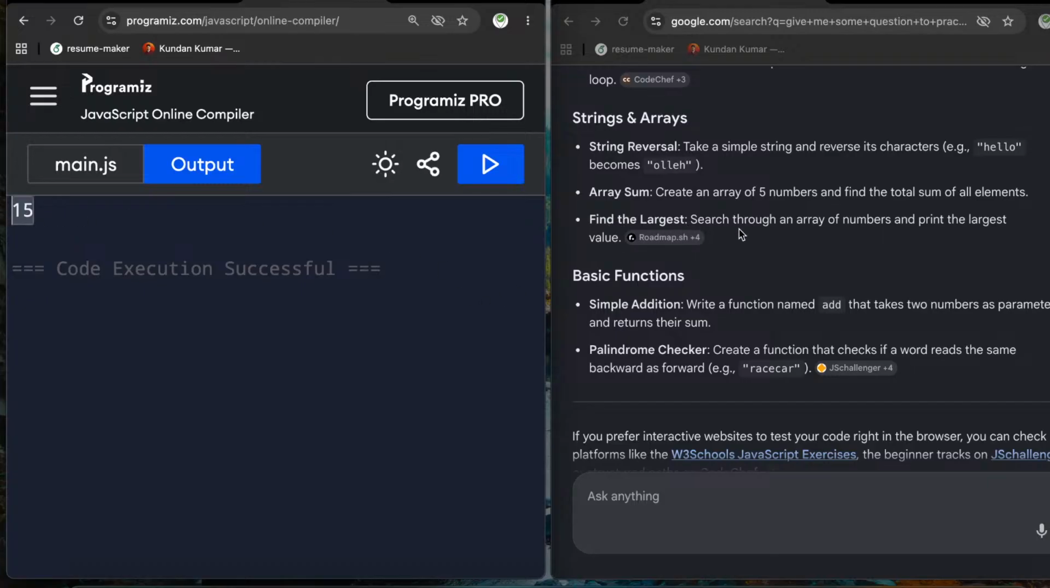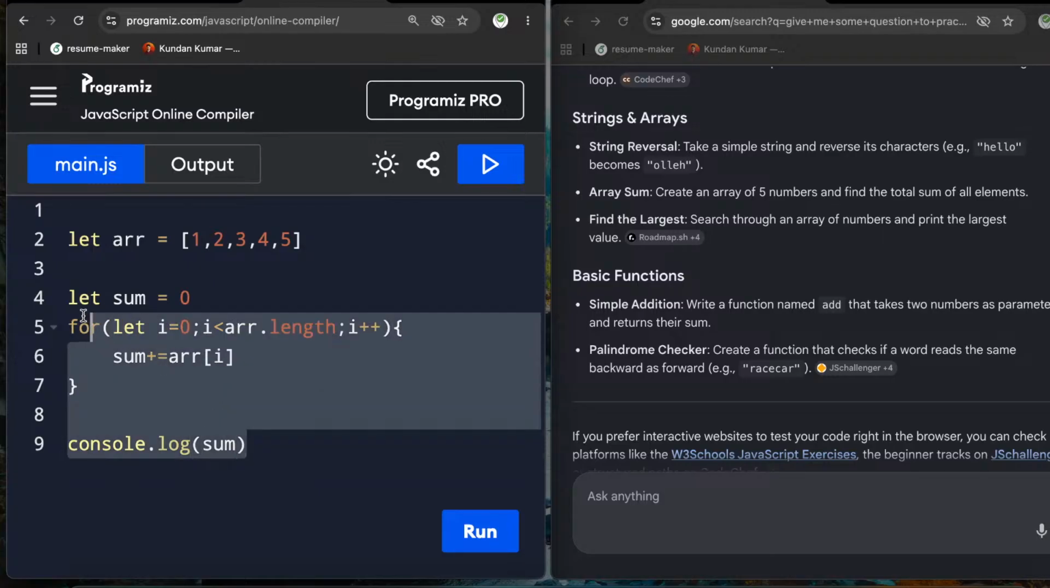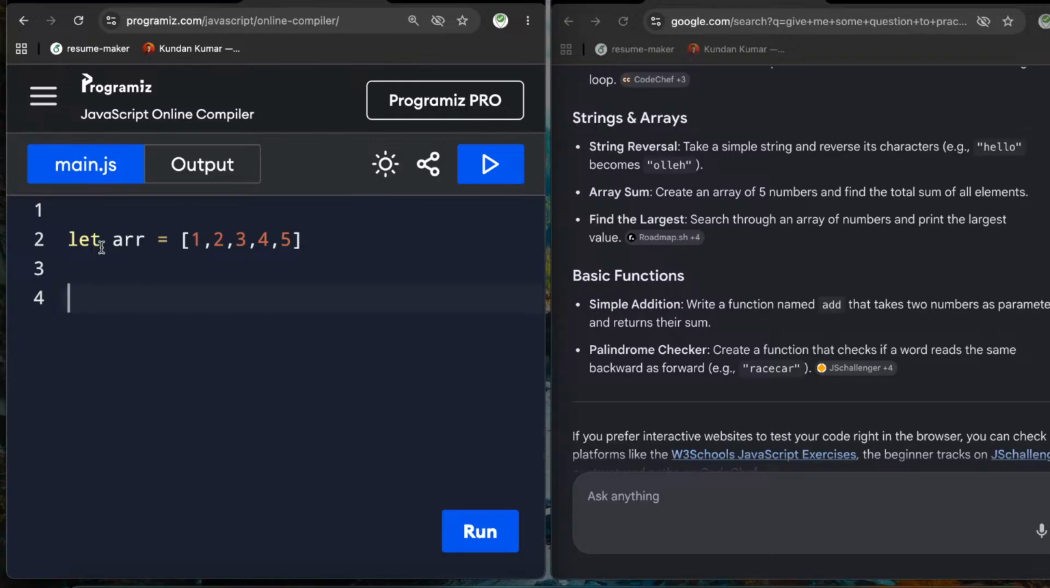Find the largest: search through an array of numbers and print the largest value. Okay, so we will continue with this only. Let's again take an array 1 2 3 4 5. As we know, 5 is the largest value in the array. So let's see, i equals 0, i starts from 0, i less than array.length, and i plus plus.